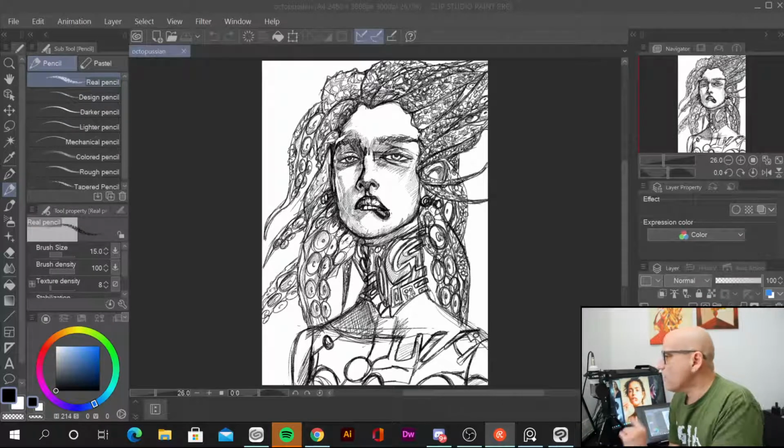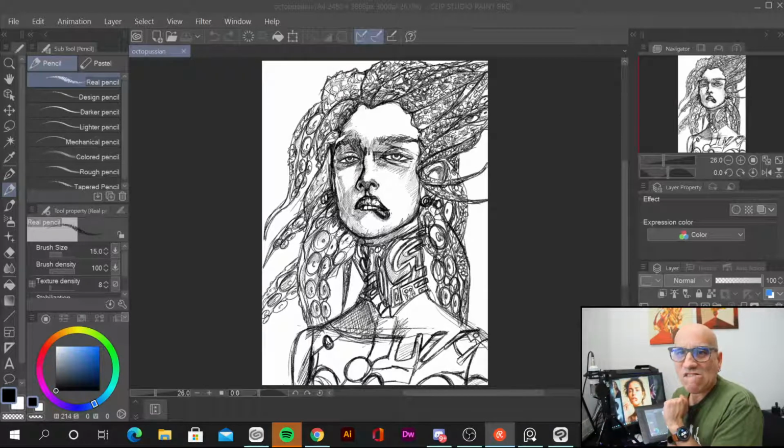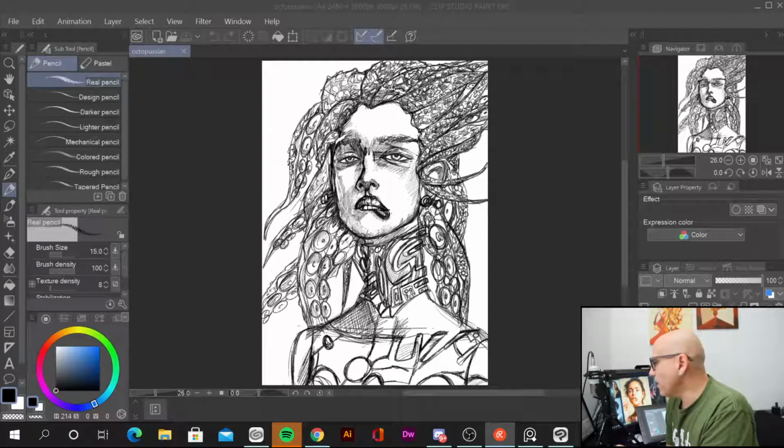So the Octopusian, this character that I just created, I use the pose of the leaves because I like it. I don't know why, but I like it in a woman. Looks sexy.